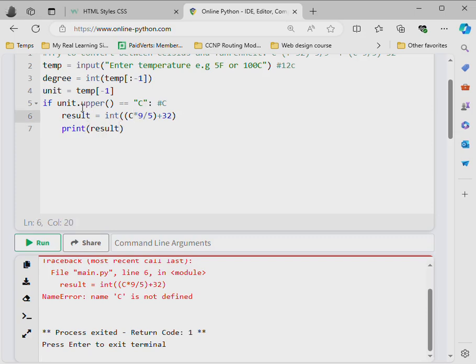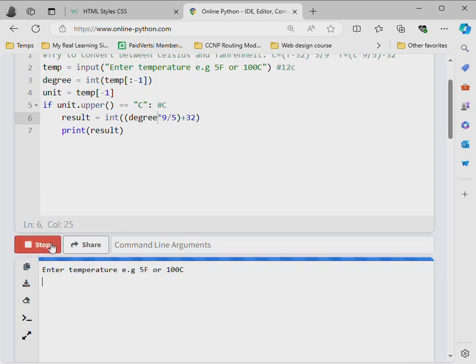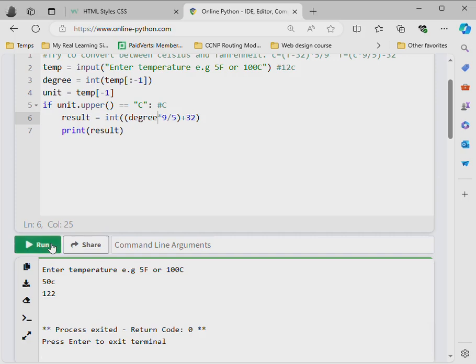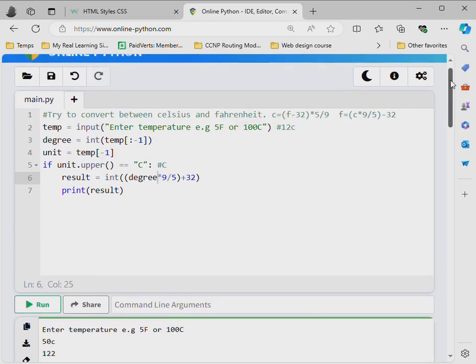Let's change this to degree, since what we have here is degree. We are not supposed to use C, so change this to degree. Let's run that again. 50 C. Fine, we have an answer here which gives us 122. So that means this upper part of this code is correct. So now let's move on.